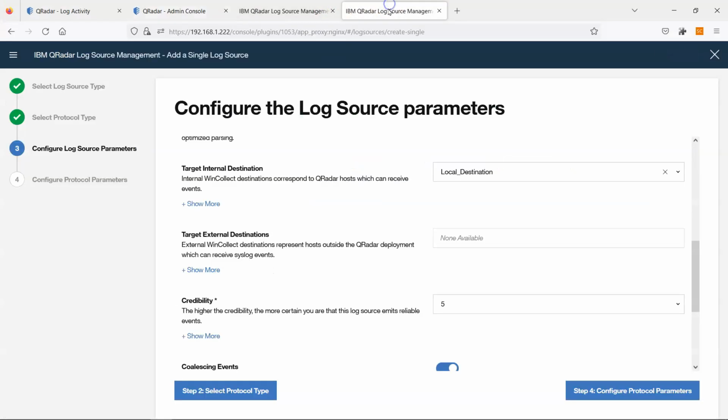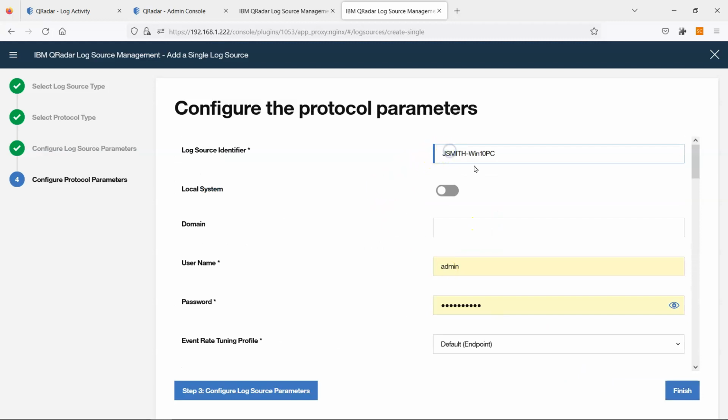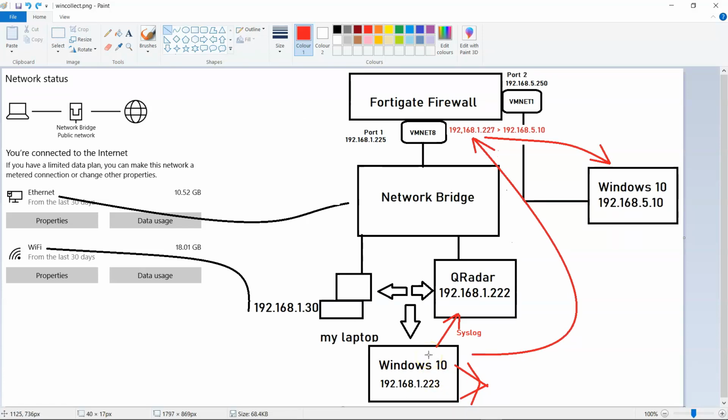Okay, so let's continue. We selected the local destination and we can continue. For the log source identifier, I put the same thing here. It's not a local system. So for the log source identifier, you have to put the IP, not the name, because this is the way the agent will be able to connect to pull the logs from the 5.10. So we put here 192.168.1.227, exactly what we did with the standalone when we defined a device for remote polling. When we defined the credential and then the device for remote polling, we used the same IP, 227.